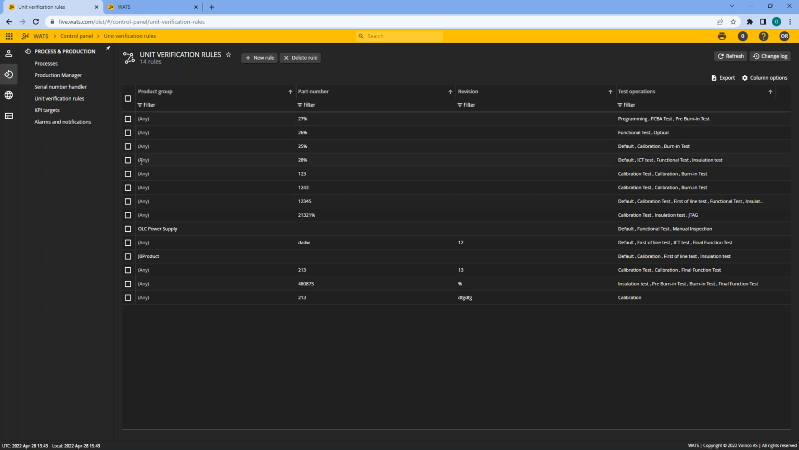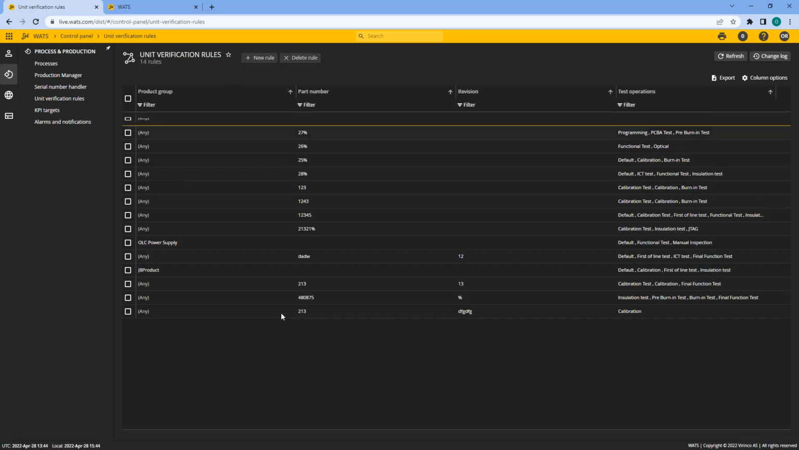Here you can see that same way as the KPI targets, you can have general rules and more specific rules. And the same thing applies here, that WATS will always execute or use the rule that is most specific to the data you are looking at. So to implement a specific rule for our product in this list, I will click New Rule, and I can edit the rule directly in the grid.